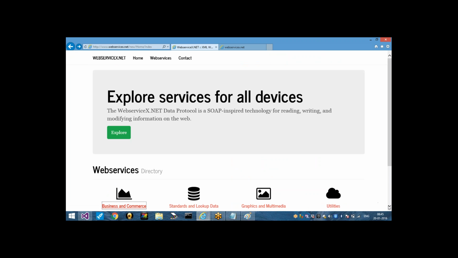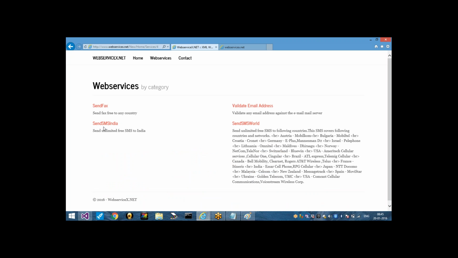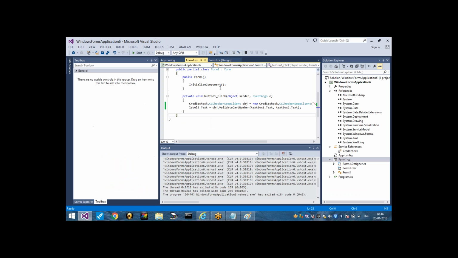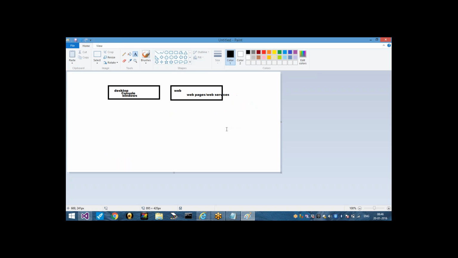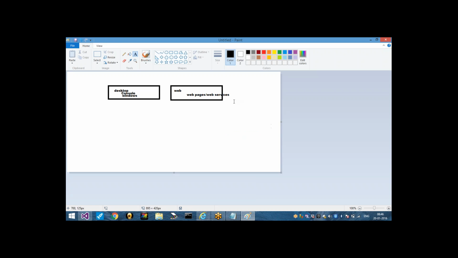stand graphics, utilities, and messaging. You can even use a free messaging service and send SMS to India. So this is a web service he is providing. Just refer to this web service and send a message. In your application, you simply write only this particular code, nothing else. You don't need to worry about the mobile provider license and all. That is how web services will work. I think it's clear to you now about web services.